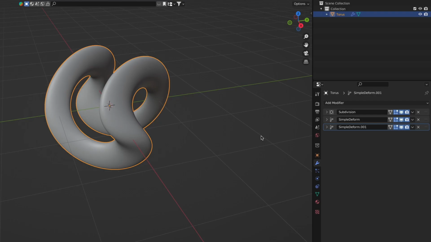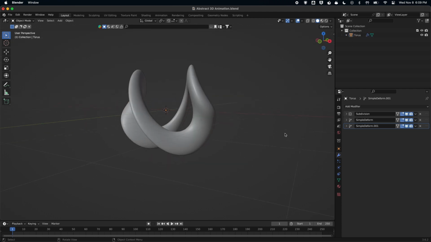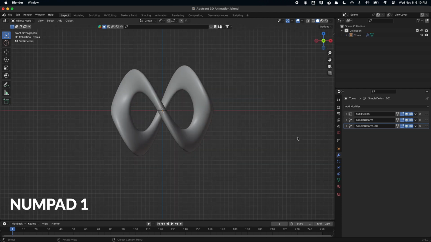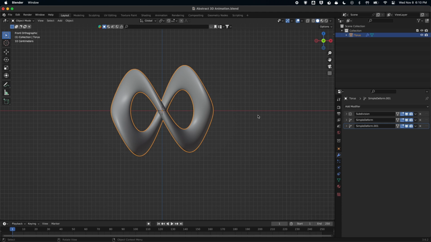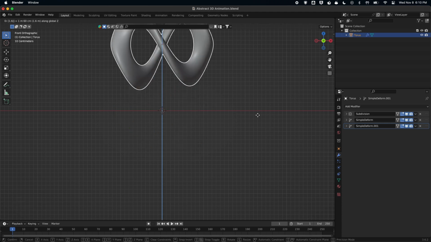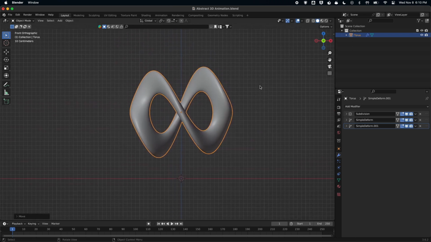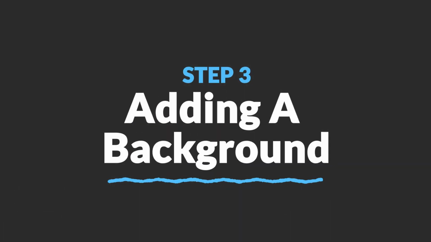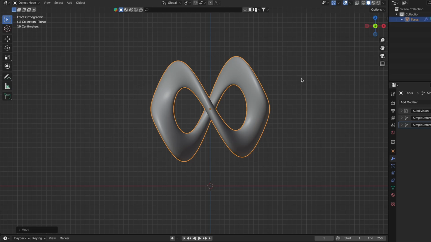And now that we have our form, I'm going to click 1 on the number pad to bring up the front view. Next, I will tap G and Z to move up on the Z axis so the object will be able to float above the background plane. So next step will be to add a plane that will serve as the backdrop for our animation. To add a plane, I will tap Shift A and go to Mesh and then click on Plane.